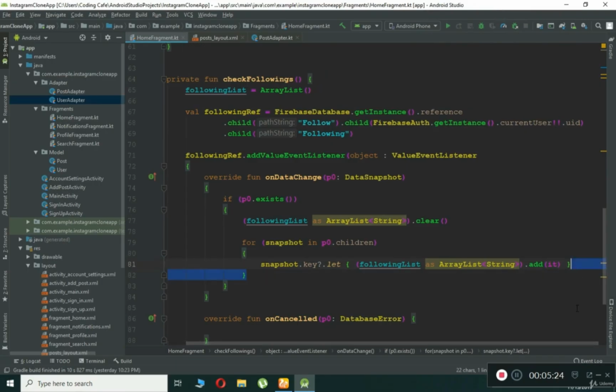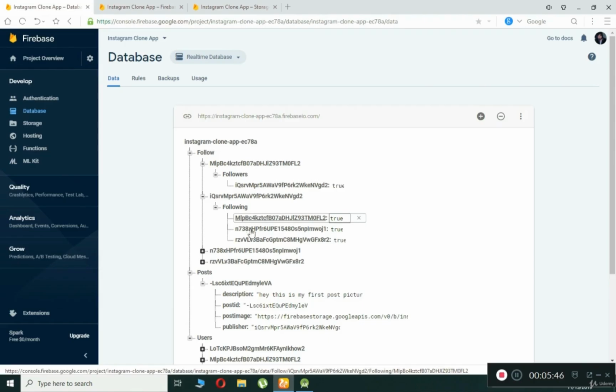So yeah, now once we retrieve and save all this, this is the for each loop. I hope you know about this. We are retrieving the data one by one and storing it inside our following list array list, which is of type array list. And then once we have this following list, we are going to retrieve, or you can say read, all the posts according to these IDs which are inside the following list. That is, let's say we retrieve these three, which is for this user. So we are going to retrieve the posts which are uploaded by all these three users.